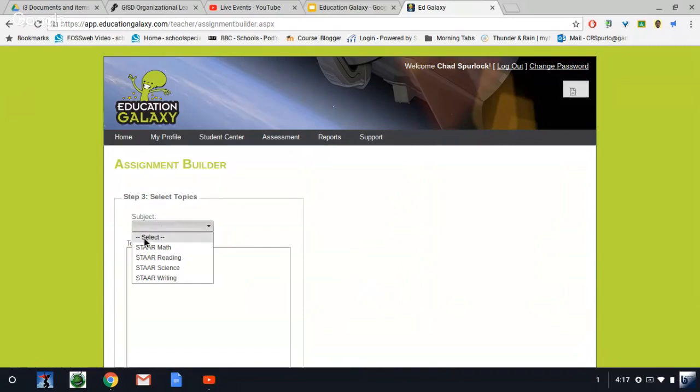Okay. I'm going to select what this is going to apply for. So Education Galaxy is centered around STAR standards. All right, that's the aim. All the questions have the rigor that they're going to see on the STAR test. For this one, let's say we're going to focus on the math test. Okay.